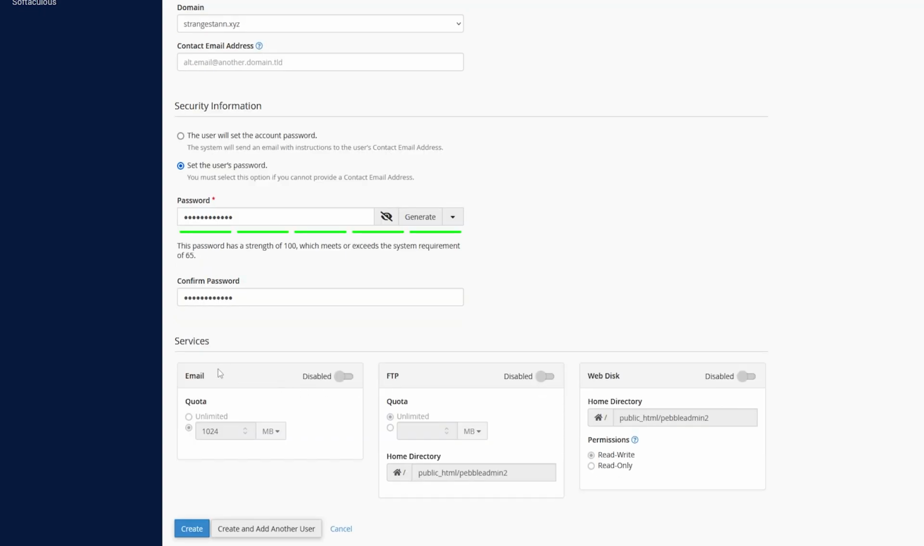Then at the bottom, we have the services, and these will be the services that you have access to. So if you want them to have access to email, go ahead and enable it. And of course, if you want them to have access to FTP and webdisk, you can enable these as well. So for email, you can set the quota that you're allowing for the email. By default, it's set to 1024 megabytes, which is equal to 1 gigabyte. So you can obviously change this number yourself and also change the size from megabyte to gigabyte to terabyte and also petabyte. Or if you don't want to give them a limit, you can also just choose unlimited. And this will let them use as much as they want.